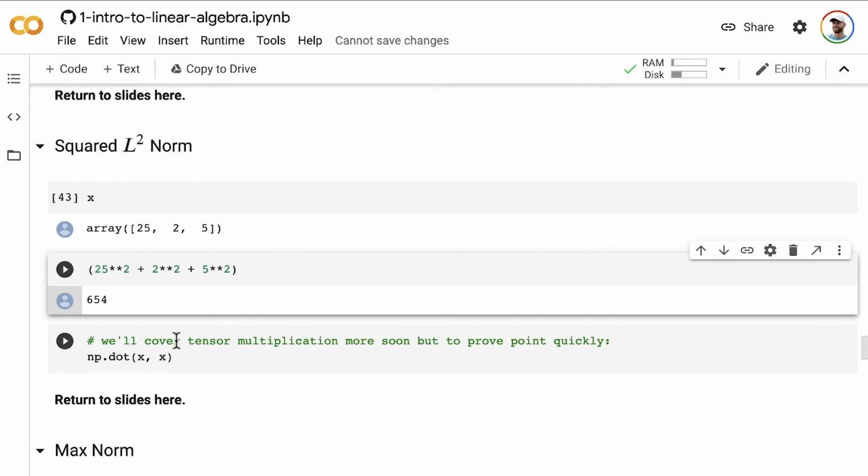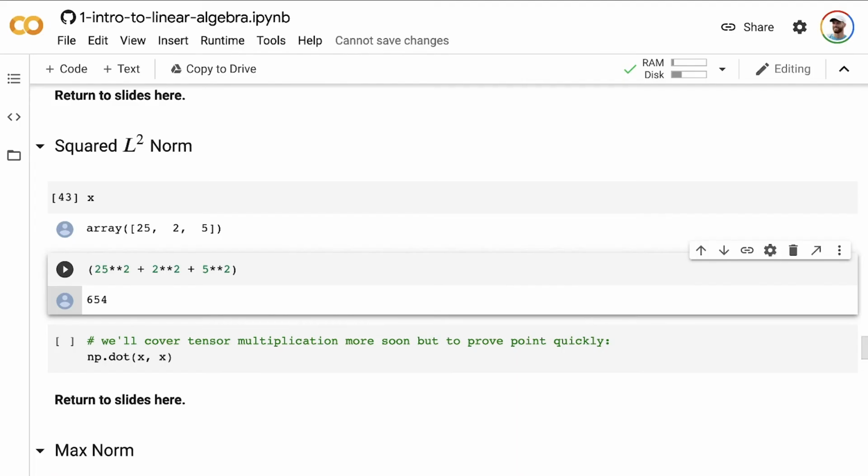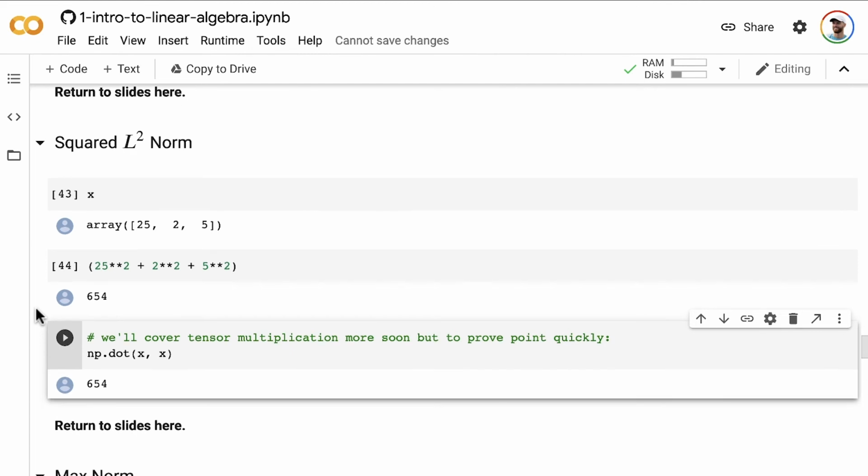And we'll cover tensor multiplication more soon, so don't worry too much about this particular method that I'm using here, this dot method. We'll talk about that more later on. For the time being, what I want to show you is that when we perform this operation of x transpose times x, that is what we're doing here. You can just trust me on that for now. And as you can see, that operation results in the squared L2 norm. So that's a simple way to calculate it.